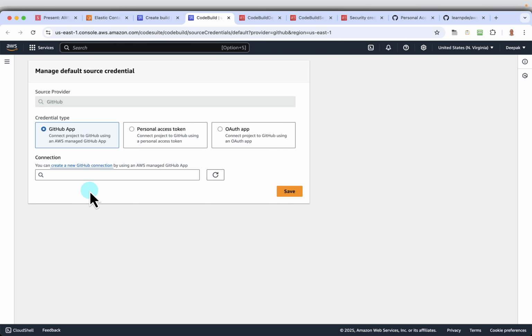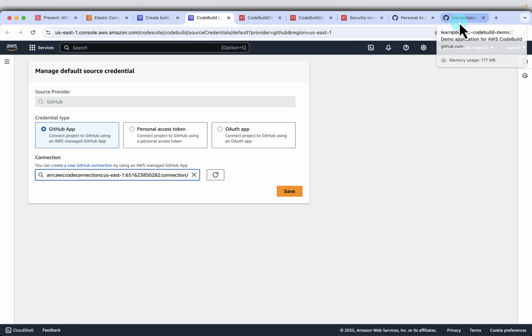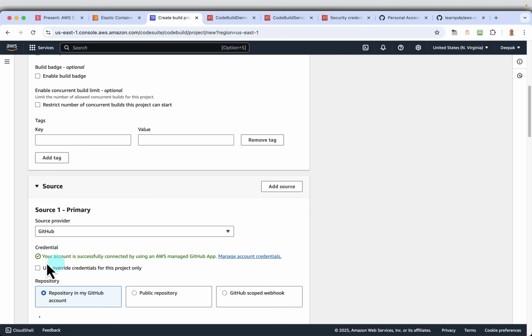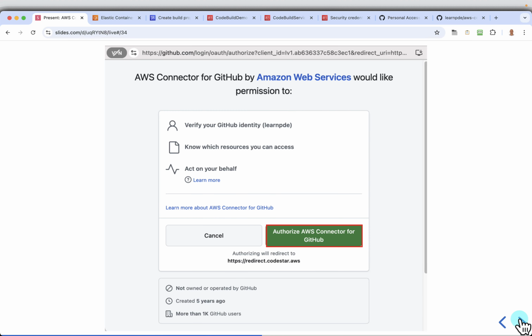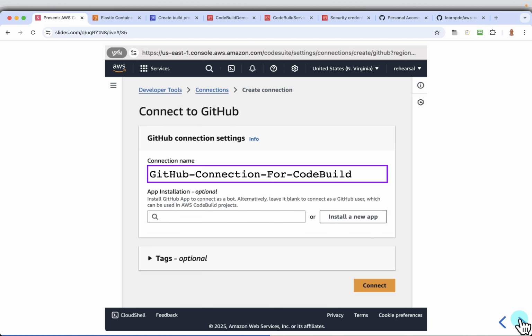So once you have done this, just click refresh and you will see the GitHub connection for CodeBuild, and click on save. Because I already have GitHub open in a separate tab, that's why it is able to establish a session. So click on save and you will see this has turned from red to green. Your account is successfully connected by using the AWS managed GitHub app. Then the repository in my GitHub account. So in this step, I am saying which repository I want to work with.